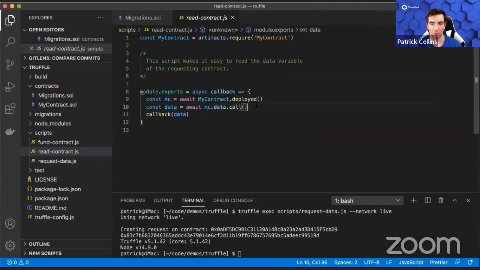And so call is something that you can use when you have a function that's just a view, right? So data is technically a function. It's just a view function, right? So that's kind of how you can think about that. And then again, view functions are functions that don't take any gas and don't cost any transactions.